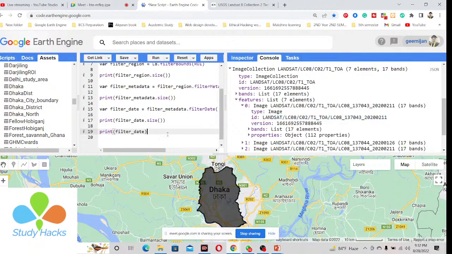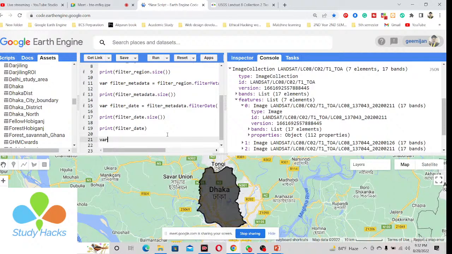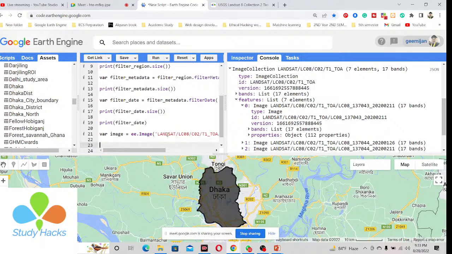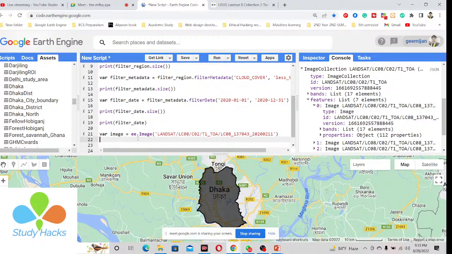Copy this ID and then simply take a variable. Suppose this variable name is image. Then I simply call the function ee.Image and put this ID. Now you can see I want to get the image for this time period, year 2020, 11th February.